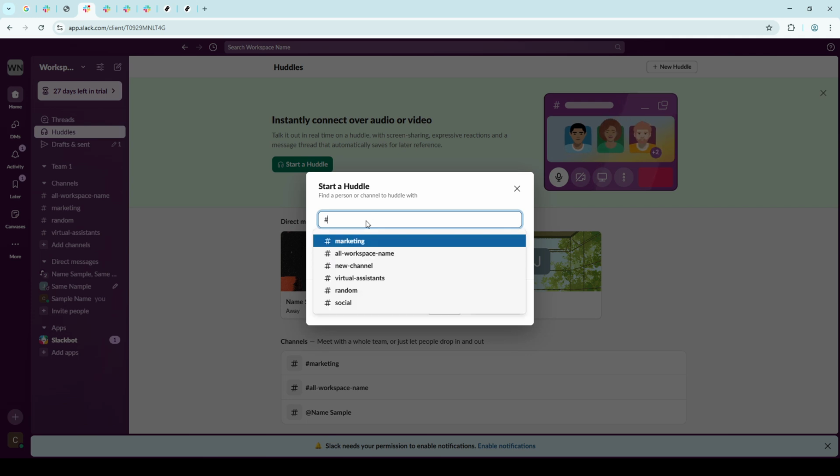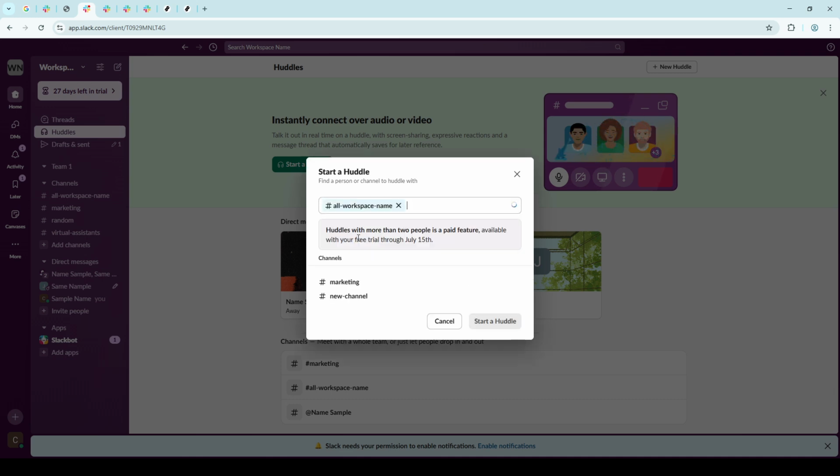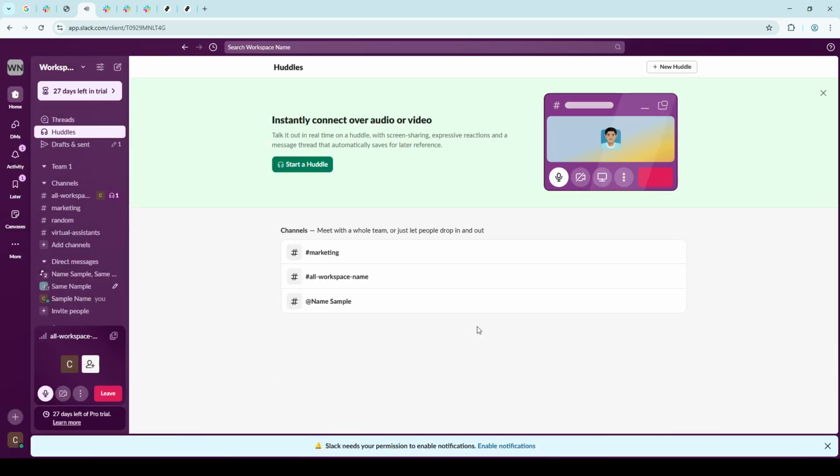When you're setting up your huddle, choose the group or person you'd like to include. It's as simple as just searching their name and adding them to the chat. Once you've decided who to invite, go ahead and click Start a Huddle. Keep an eye on the bottom left of your screen. You should see a pop-up for the huddle appear near your profile photo. This indicates that your huddle has successfully started and you're ready to roll.